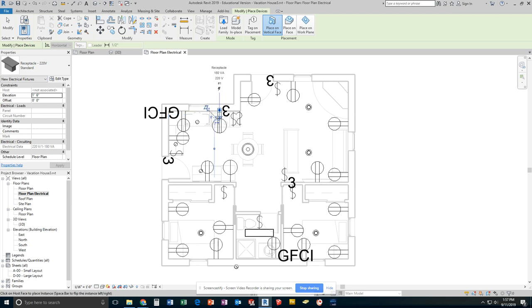I now have all the equipment placed that I'm going to need in addition to my power panel. So this is where I'm going to stop this video and pick up with creating the power and also connecting the electrical outlets to it in the next video.